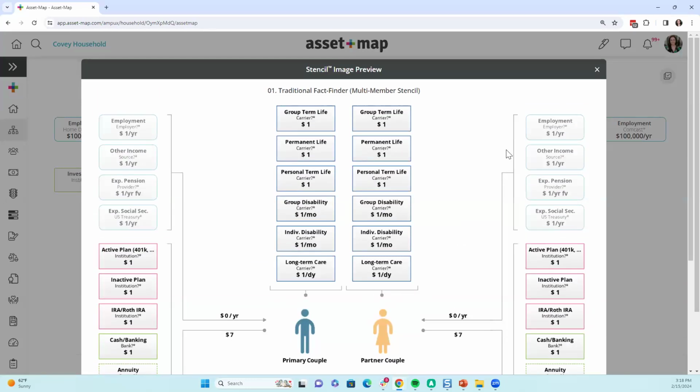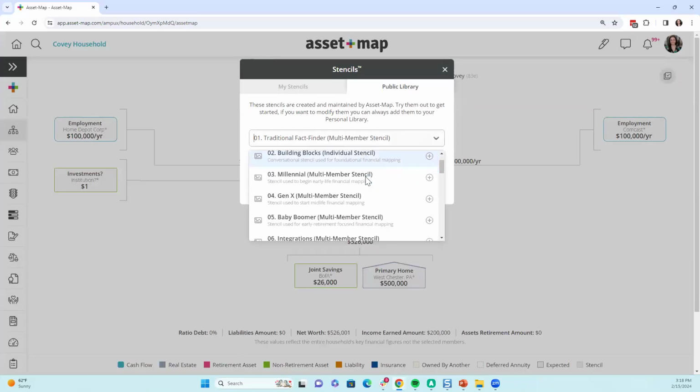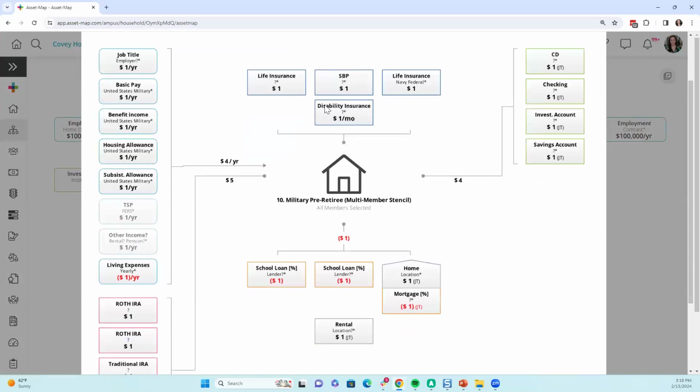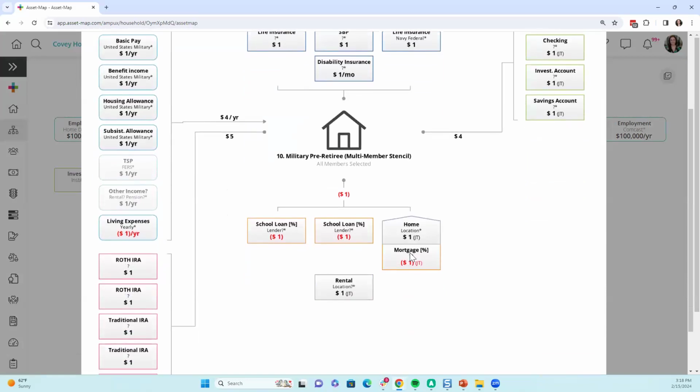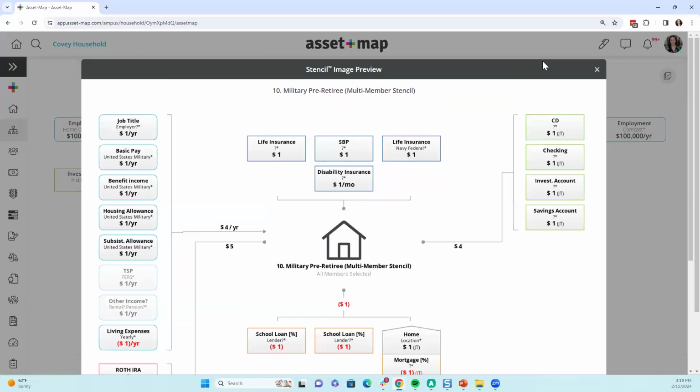And if I look at this and I say, yeah, you know what, that's actually not really what I'm looking for, well, then I could scroll back through this list. And I could say, you know what, this gentleman is actually a military pre-retiree. I'm actually going to go ahead and click on this image preview instead. And you're going to see, okay, this stencil is comprised of all of these placeholders. And if this is something that I want to apply, I can.